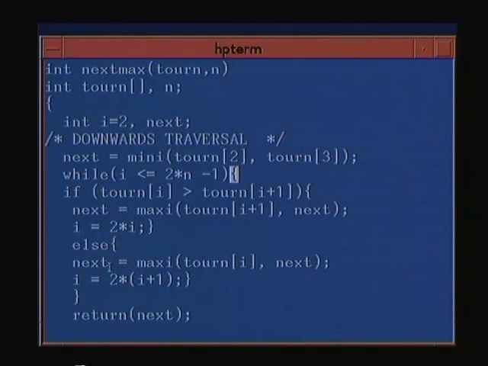See, this is a while loop which starts here and ends here, and we continue as long as I is less than or equal to 2n minus 1, because if I exceeds 2n minus 1, we have finished. And there are two cases now: if tourn I is greater than tourn I plus 1, and if tourn I is less than or equal to tourn I plus 1.